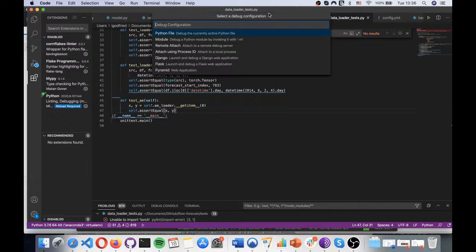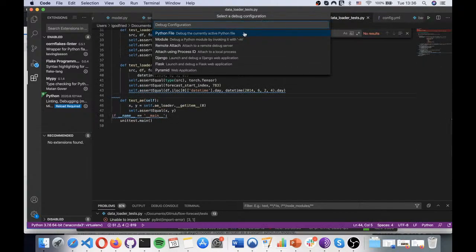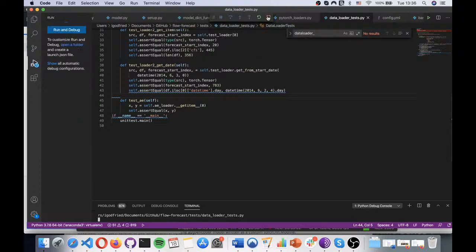What the heck? Get off of my screen. What? How do I get rid of that? No, I don't want to run any debug. Get off. That's what the actual test suite is for.